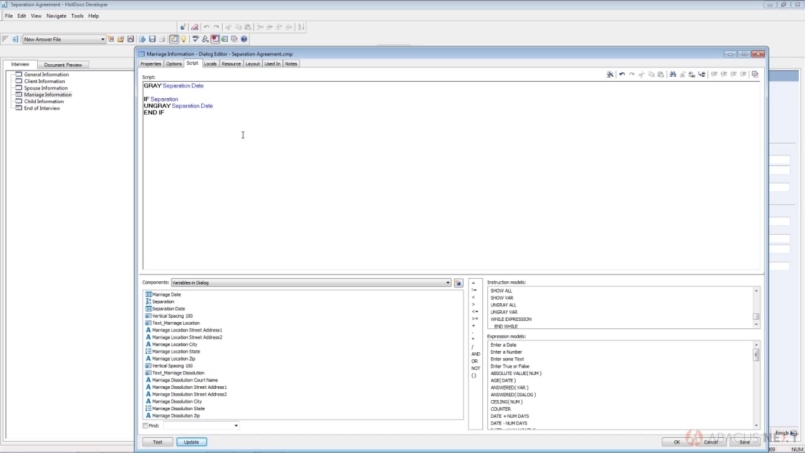When you check the automatically disable irrelevant variables and dialogues box in component file properties, you're giving HotDocs full control over that disabling behavior in the interview, which in some situations may incur unanticipated consequences. Here, though, you have full control over what's happening in a dialog if you employ a dialog script like this.